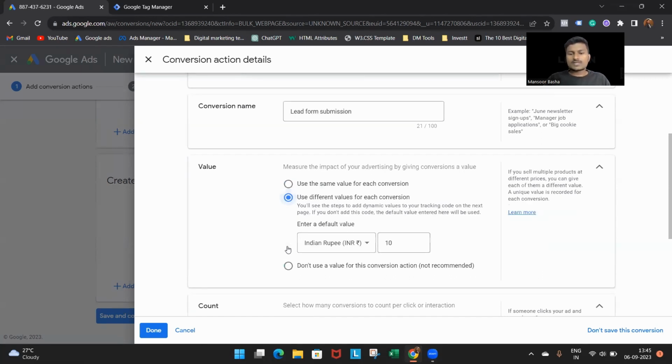Next, use a different value for each conversion. This means, for example, you have multiple products with different values on your website. For e-commerce there may be multiple values, and even for booking websites there may be different products. So you can use different values here. You can set the value, but Google will automatically pick based upon the data.